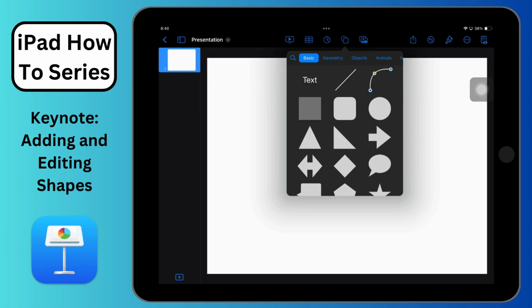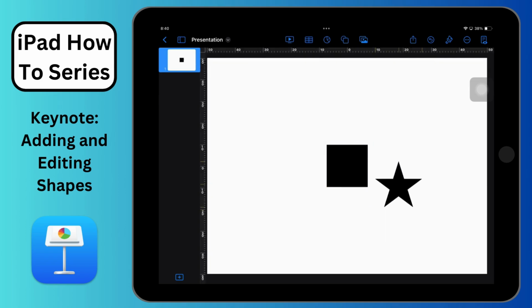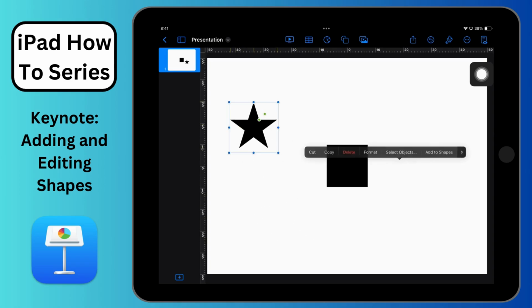a few shapes. I'm going to add a square. I'm going to add a star. You'll see that they're obviously black as the default. I'm going to tap on the paintbrush. Now you'll notice, I'll move this over here so you can see it.